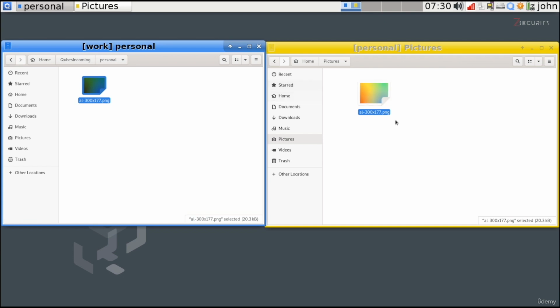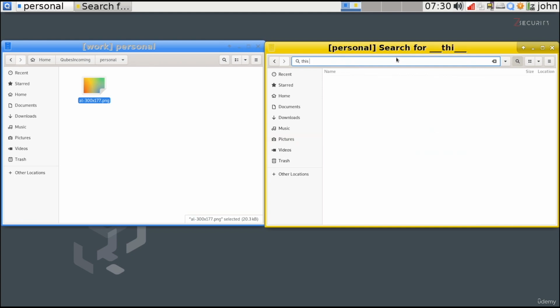Now, what about copying text? So let's just type something simple. I'm just going to click on the search in here just so that I have a text box that I can type in. And I'm just going to type, this is some text to copy.